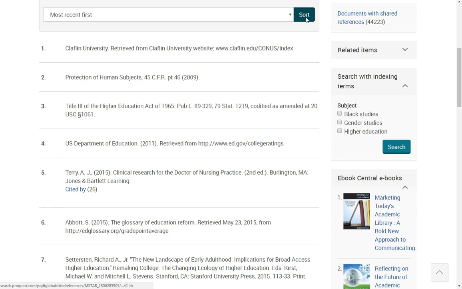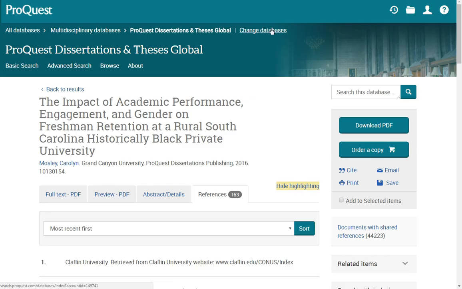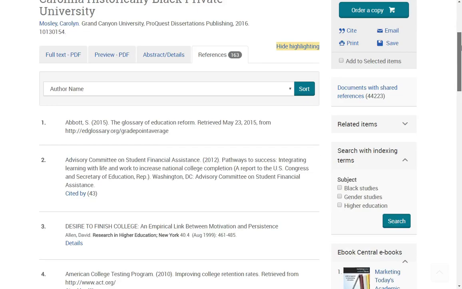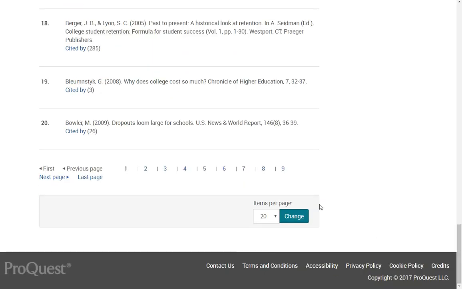And then I could sort either most recent first or the author name. And so I'm going to sort by the author name, and I know that the author is U.S. Commission, so it's going to be toward the bottom. Let me skip to page 8. That's just a guess of where it will be.